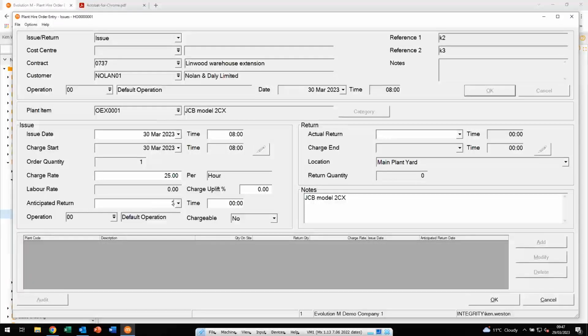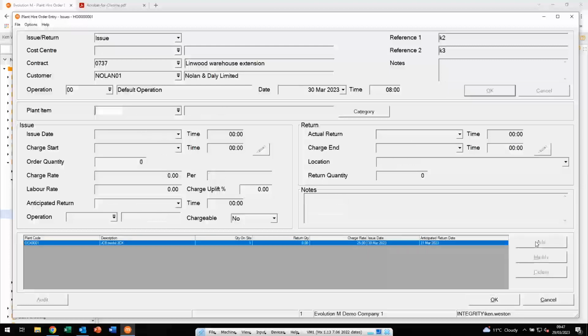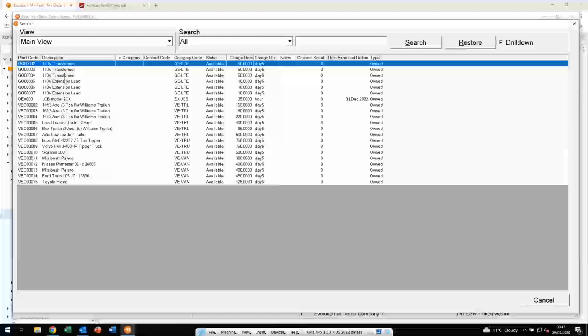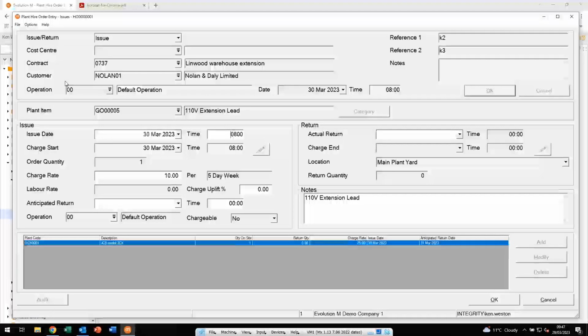So if we're only going to have it for a couple of days, then we can put that in as an indication. As and when it comes back, you can see you've got the option of being able to fill in the return date. So that will then tell the system to stop the charging. But you can, as I say, add in multiple items here, all in the same go. So we've got an extension lead, for example, as well. Let's put that in and say that's going to stay on site for the same length of time.